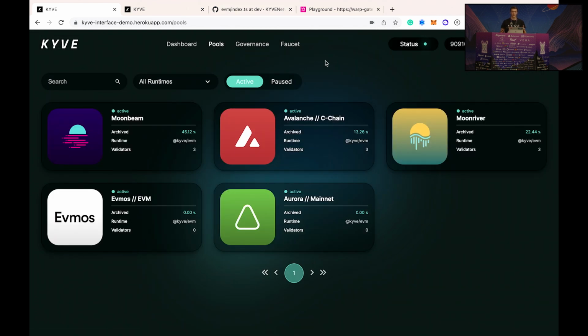You can see here, just for demo purposes, we rolled out the EVM runtime. So we have Moonbeam here, Avalanche, Moonriver, Aurora, and EVMOS. The way it works is if you would be a developer, you would write one of those runtimes, which basically just specify how do I connect to an API, how do I get the data. We will look into this later as well. And then you would just deploy the pool here through the governance, and then the indexing process would start.